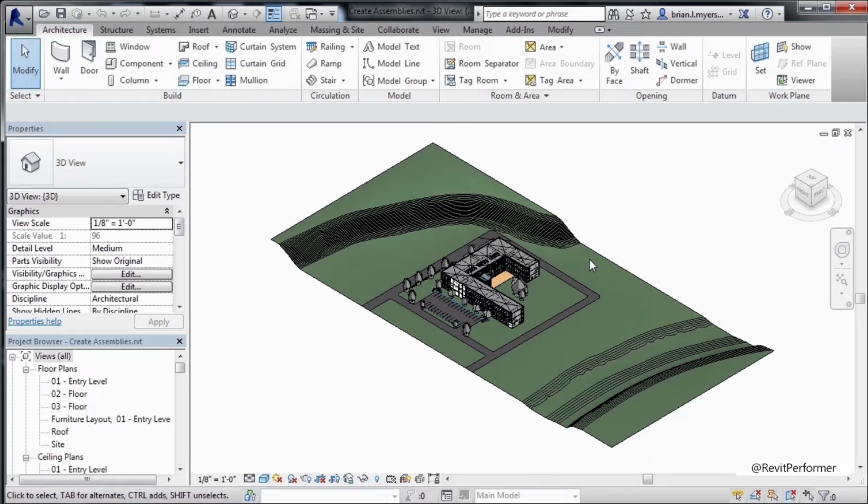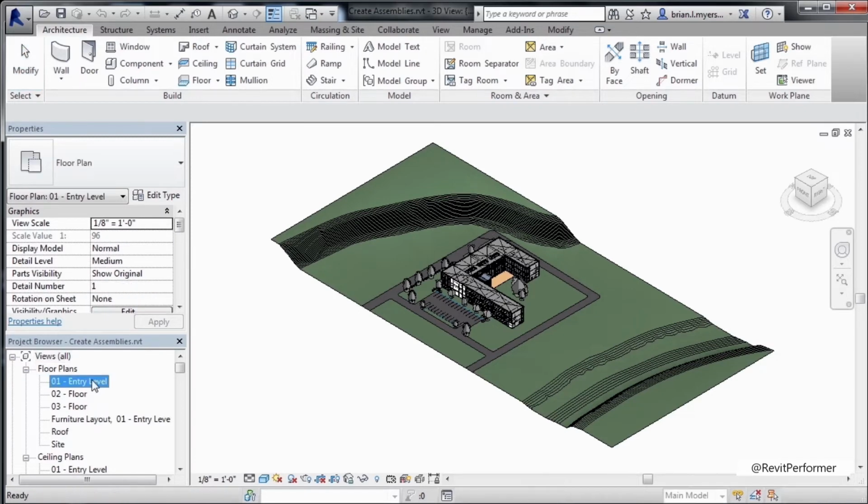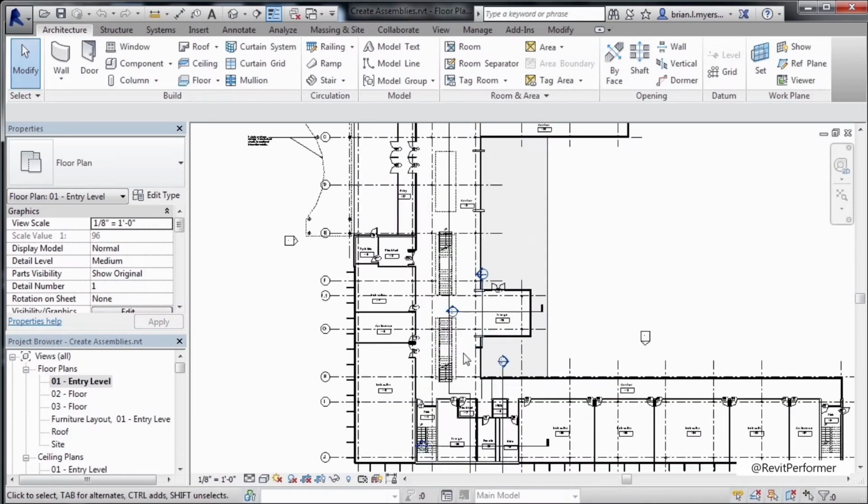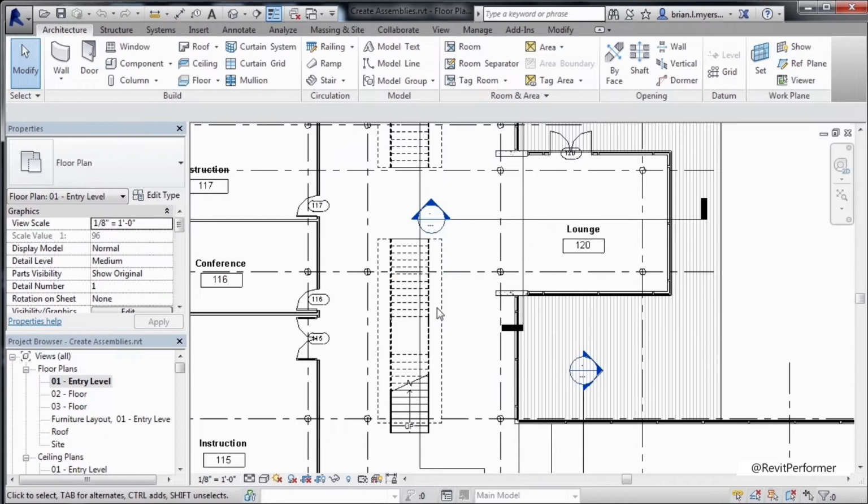But it's more than just a group. It also allows you to detail out everything that's part of that assembly. To see how that works, let's create an assembly of a staircase that's inside of this building. Let's go to a 01 Entry Level floor plan. Then zoom in to the staircase that's near the lounge area.